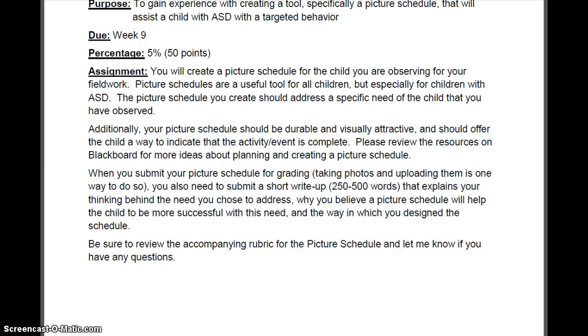There are plenty of resources posted on Blackboard as we've been talking about strategies and picture schedules, so you can take a look at those if you need more ideas about how to plan and create the schedule. When you submit this assignment for grading, probably the easiest way to do it is to just take photos of your picture schedule and then upload them so that I can see them.